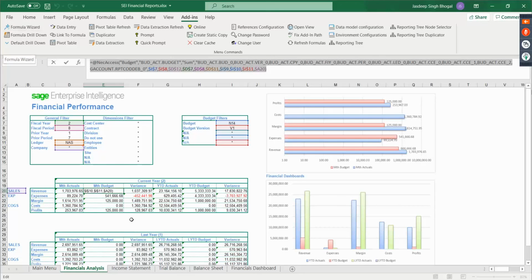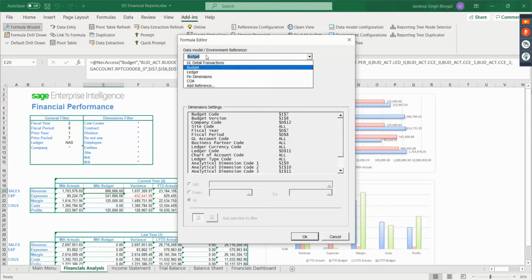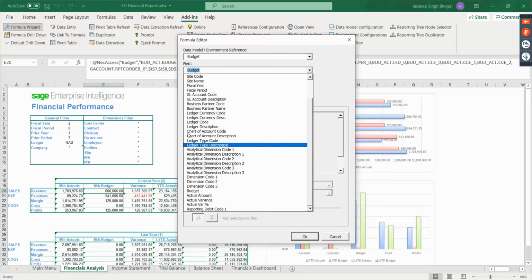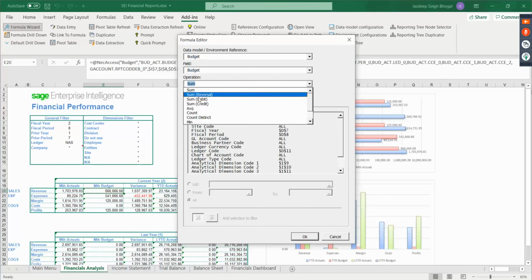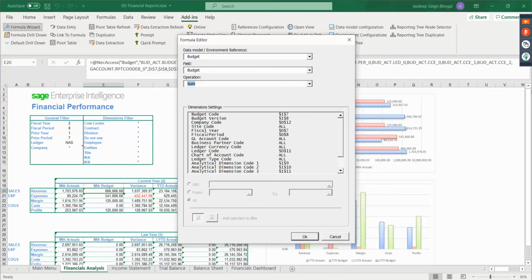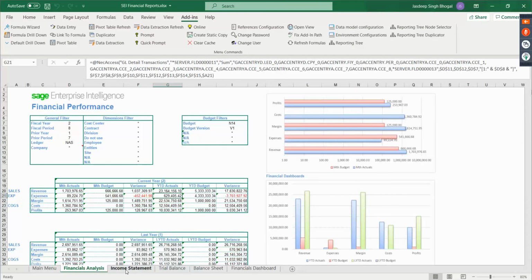So when I go into the formula wizard by clicking this cell right here, we will see in a moment the data model, where we have the option to pick and choose what data model we want to work on, what is the field that we might want to bring in, and what is the operation that we will do on that particular field. So all the different mathematical operators such as sum, average, count, min, max, they are all listed right here. Then we can further choose different fiscal years, fiscal periods, and different filters that we might want to apply on this report. And that's exactly how all these reports have been created.